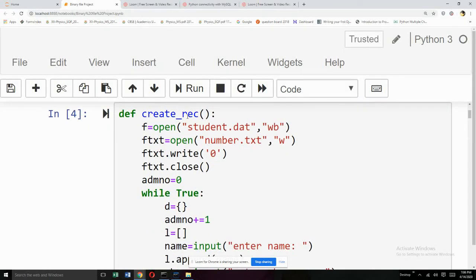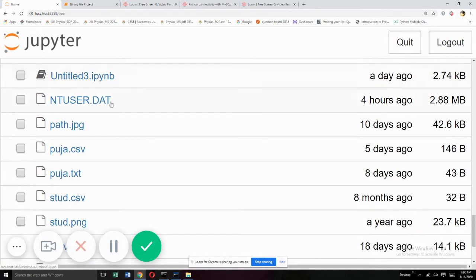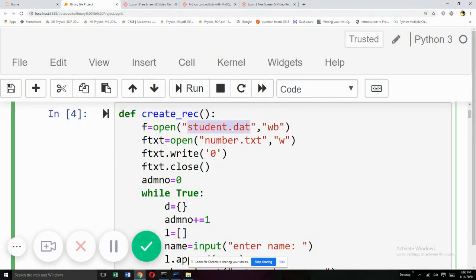Now let's move to the first function, is creating a binary file. So this is a definition function method I have created as createRec. I have opened the file name student.dat. As you can see, there is no such file by the name student.dat in my list of directories. So I will be creating this file student.dat. Now the mode is WB, which means writing onto a binary file. So what does writing do? If this file does not exist, it will create, and if it already exists, will overwrite the contents, and whatever I will write now will be written fresh on it.